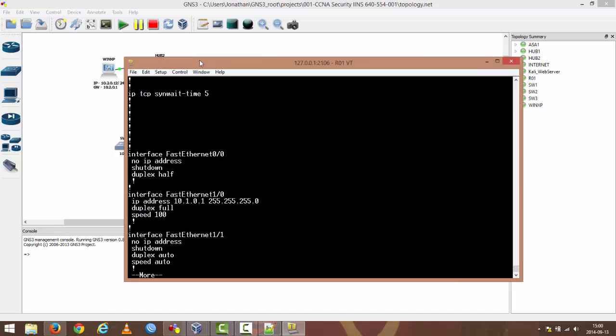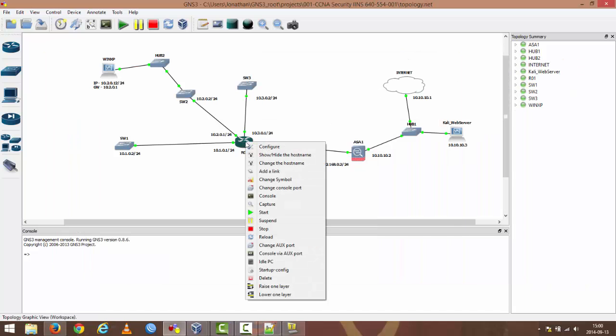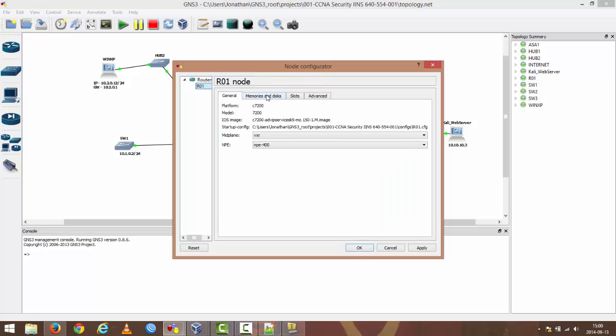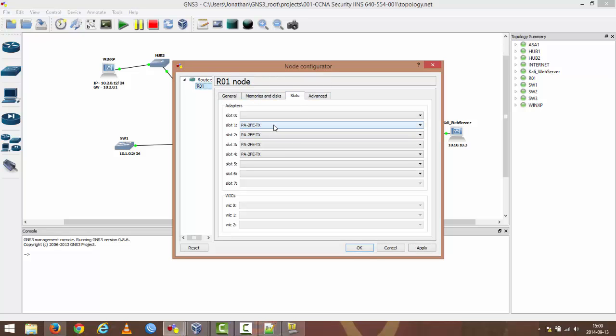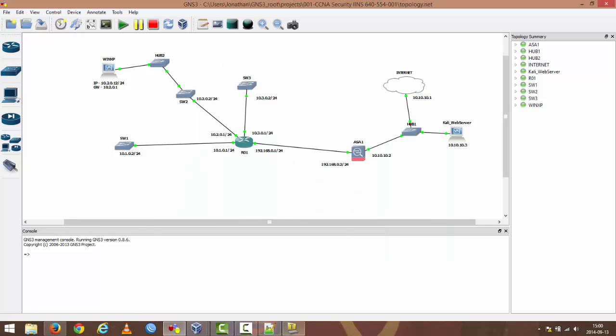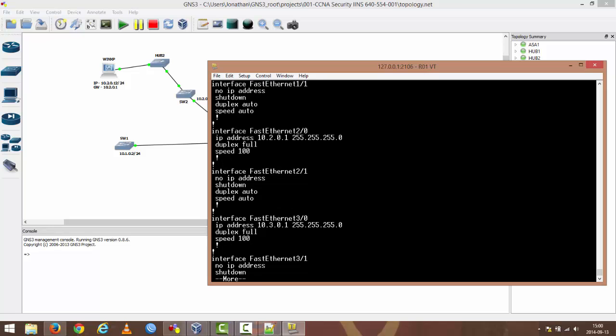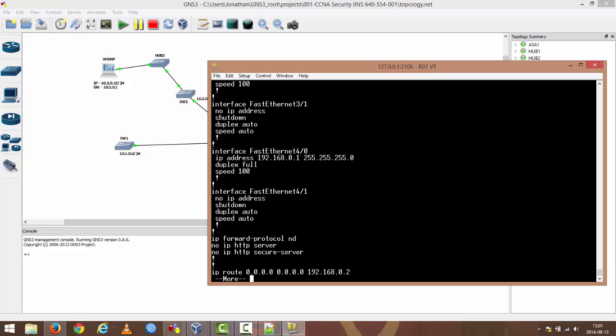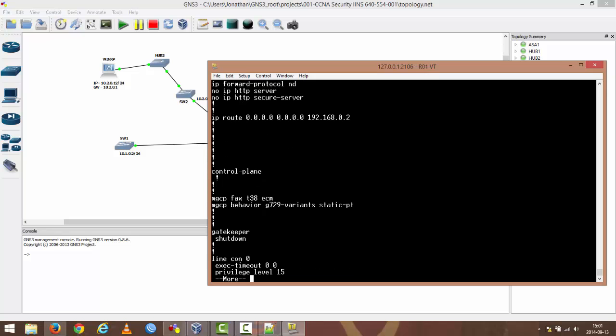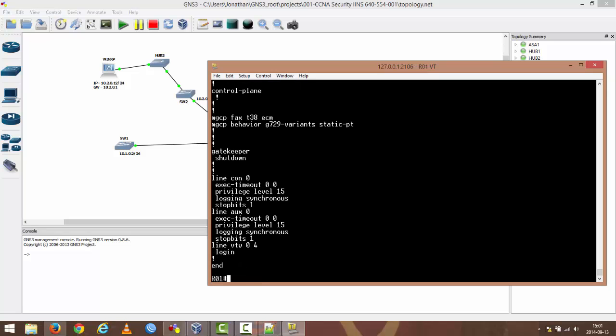If I can just show the configuration, what I've done on the router's configuration is: slot 1 is a fast Ethernet, 2-port fast Ethernet. Slots 2, 3, 4 are also 2-port Ethernet, on 4 slots. So the first one is for switch 1, the second slot is for switch 2, the third slot is for switch 3, and so forth and so on. The IP route is in place, and there you have it.